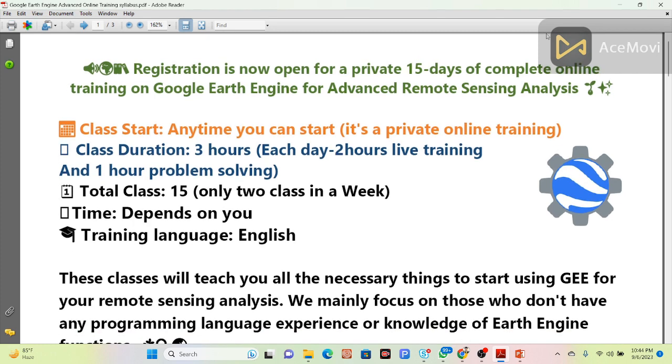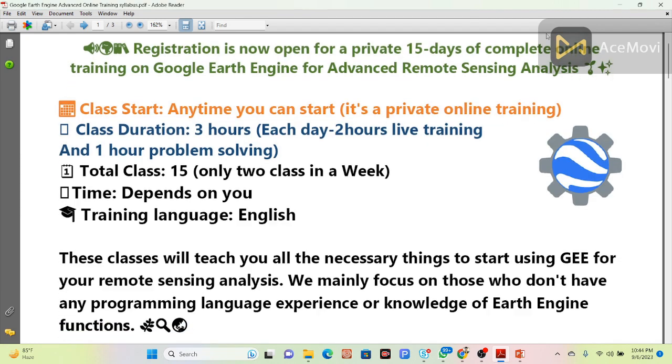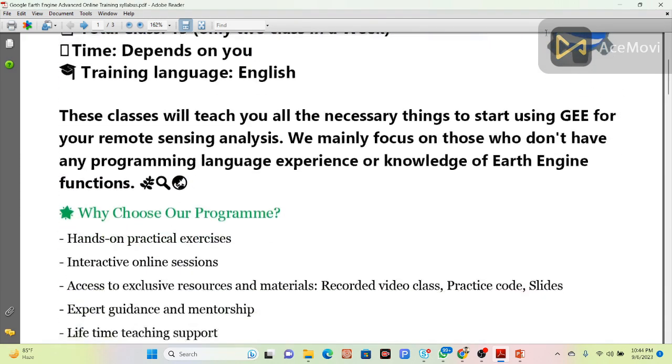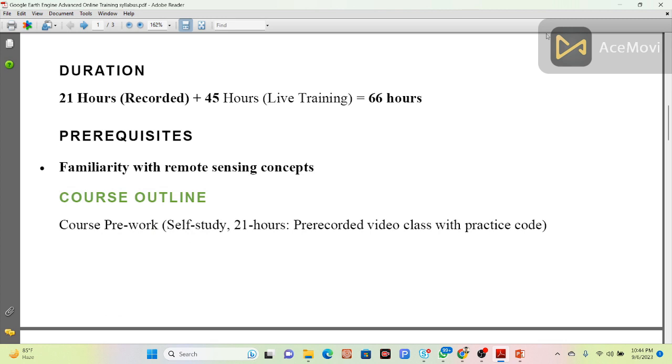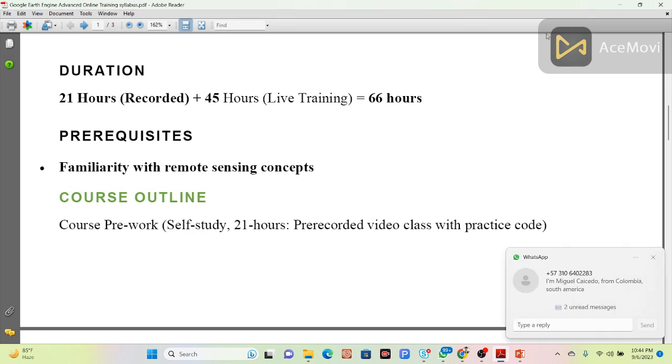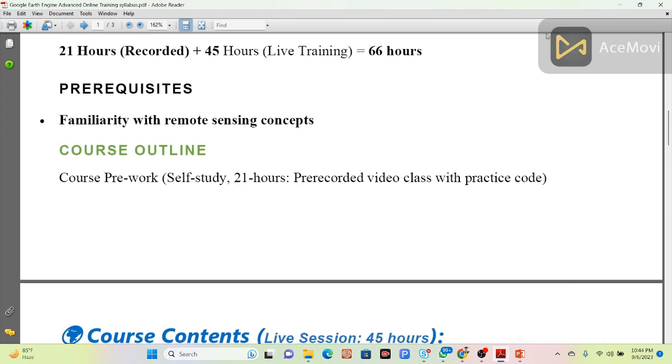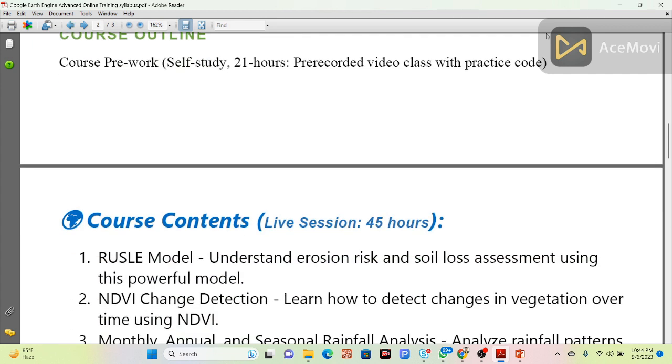So basically, it's a total of 15 days of complete online training on Google Earth Engine for advanced remote sensing analysis. In this online training program, you already completed my basic online training program for the 7 days, which was 21 hours. We already completed this part. So now I hope we can easily learn all of those things in this new advanced online training program.